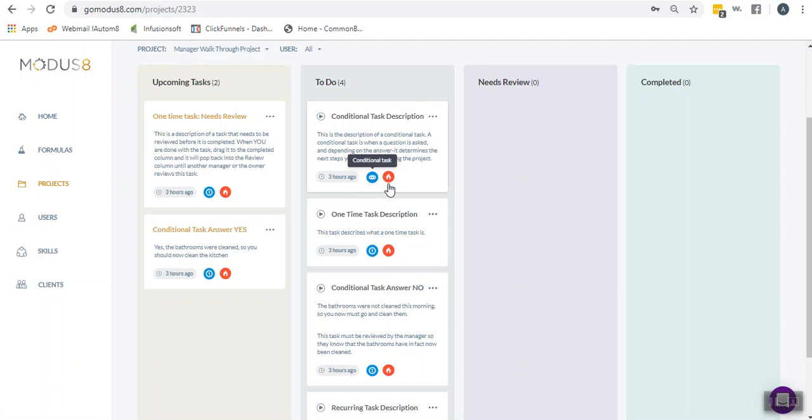So that means that you need to do this task, and then depending on what the answer is to the question within the task, your next direction will be determined by your answer. Okay, so if you say yes, then the formula will take you in one direction. If you say no to this question, the formula will take you in another direction.